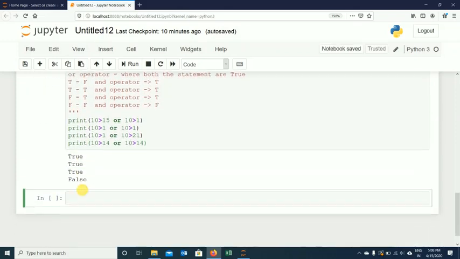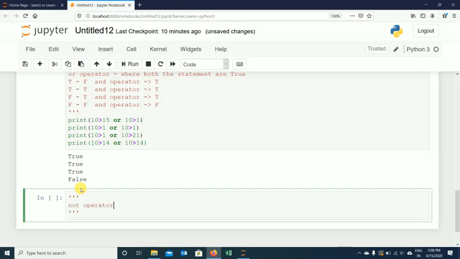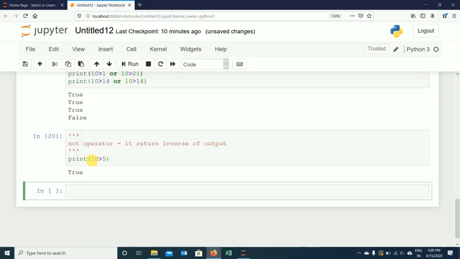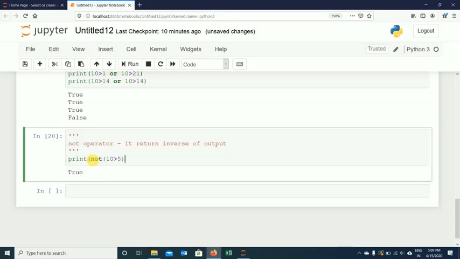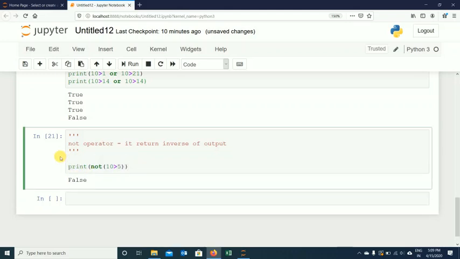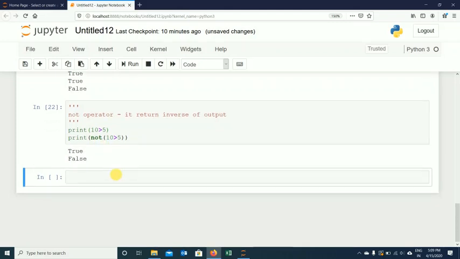In case of the NOT operator, it returns the inverse of the output. Say for an output statement returning true, it returns false to you. But if I write it like this, it is true. Now if I use the NOT operator with this, it returns false. So depending on the values passed, the output will be the result. Earlier it was true, but because I used NOT, that's why it's returning false. So AND, OR, NOT are there.